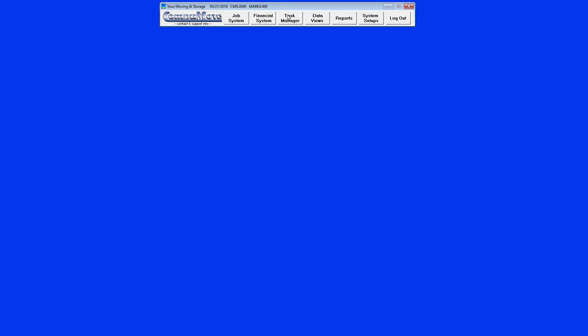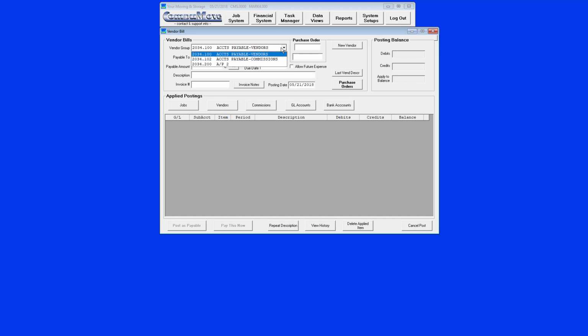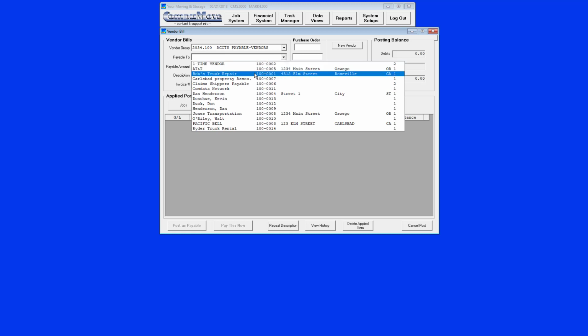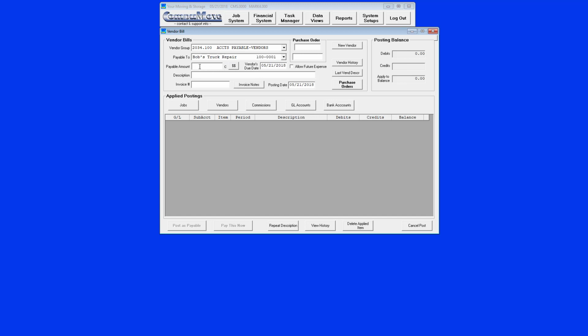So here on the CompuMove toolbar, I'm going to click Financial System and then Vendor Bills. I land on the vendor group area, so I'll pick the vendor's vendor group. And then within that, I'm going to choose Bob's Truck Repair as my vendor. And then I land in the field for the payable amount. So I'm going to say in this example a $250 invoice.